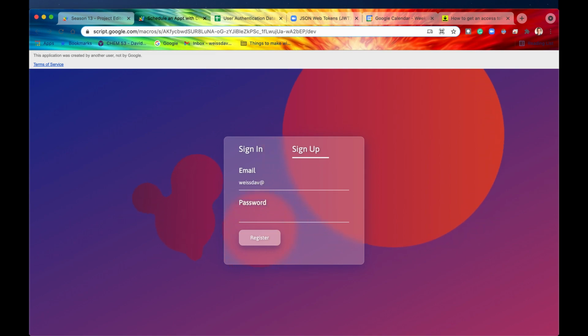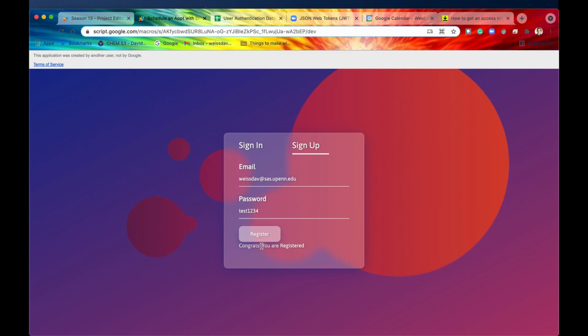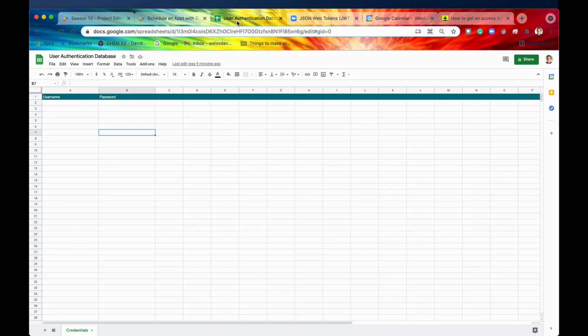They would come in here and then they would type in their email address at sas.upenn.edu. Oops, I spelled it incorrectly. Alright, there we go. And then let's say that they choose the password as test1234 and then they register. Alright, so we have just been confirmed that we are now registered. Let's go and double verify that by going to our database, and there we go. We have now this user stored in our database, and here it is right here.